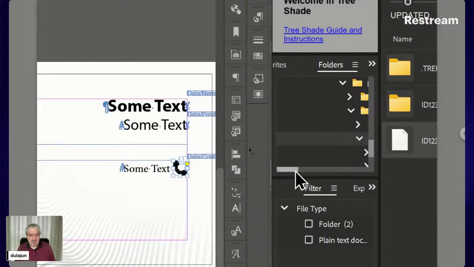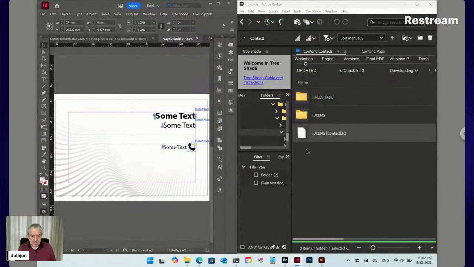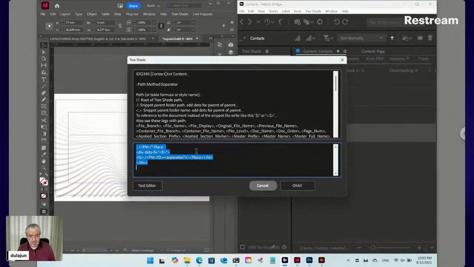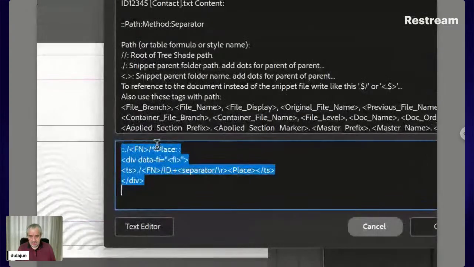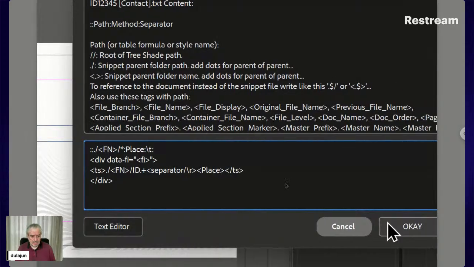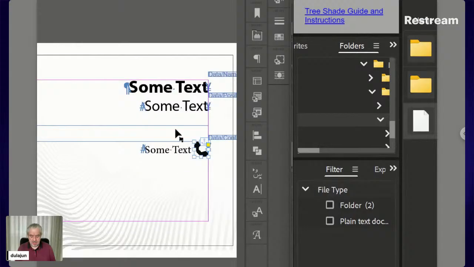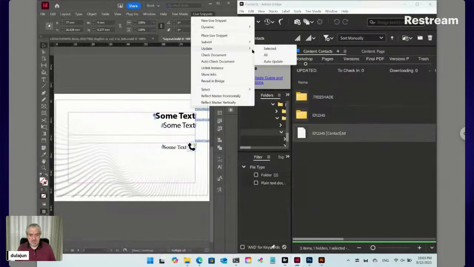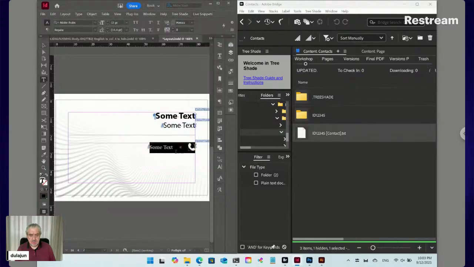Let's add more space. Or we can add, instead of space, let's add the tab \T. Okay. Update selected. Okay, it accepted tab.